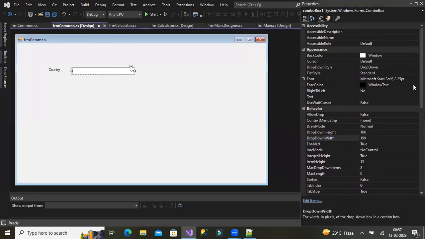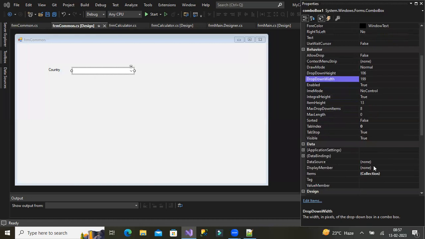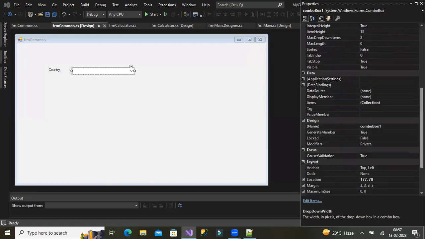Let's go with drop down list. A combo box is also called a drop down list. Give the name, which is nothing but the identity of your combo. We usually start it with CB or CMB, for example CMB country.